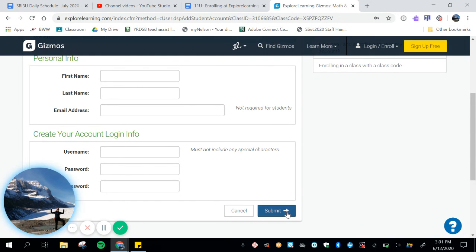Once you press submit, you're going to be in our class and you're going to have access to all the things that we're using for our labs.